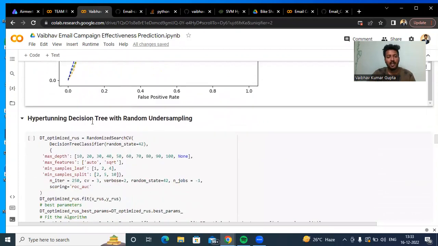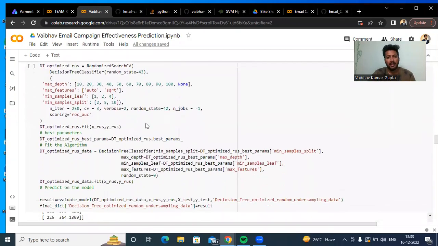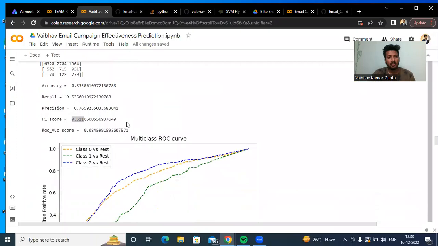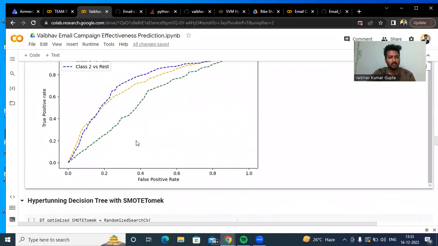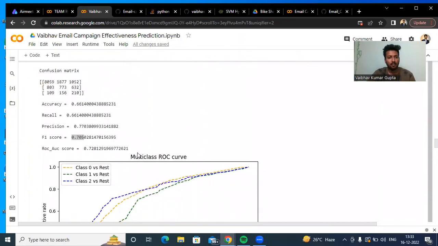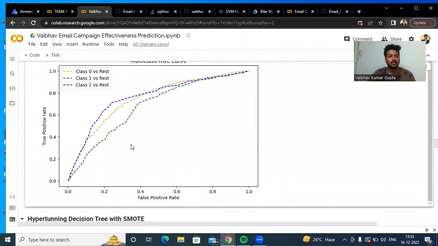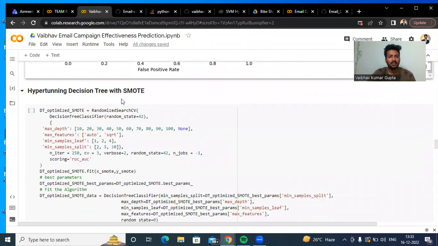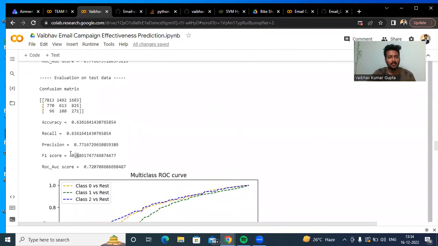Then hypertuning the decision tree with the random undersampling data is giving 0.611. Then hypertuning the decision tree with the SMOTE data is giving 0.705 here, and 0.689 for the other SMOTE variant.